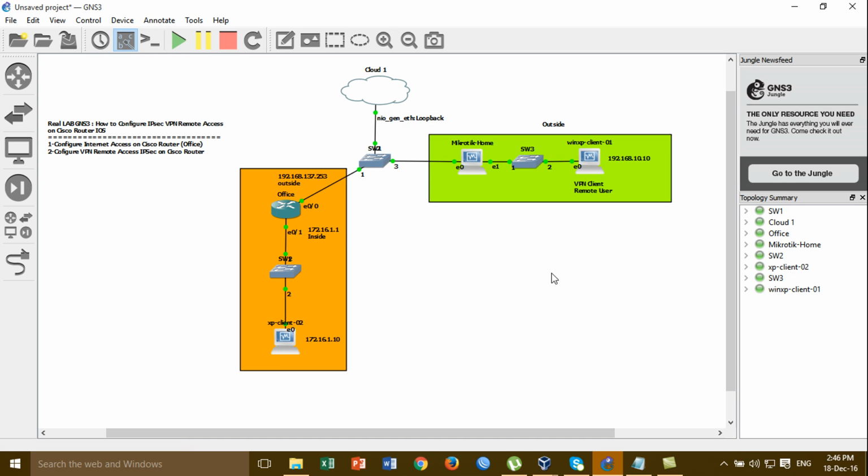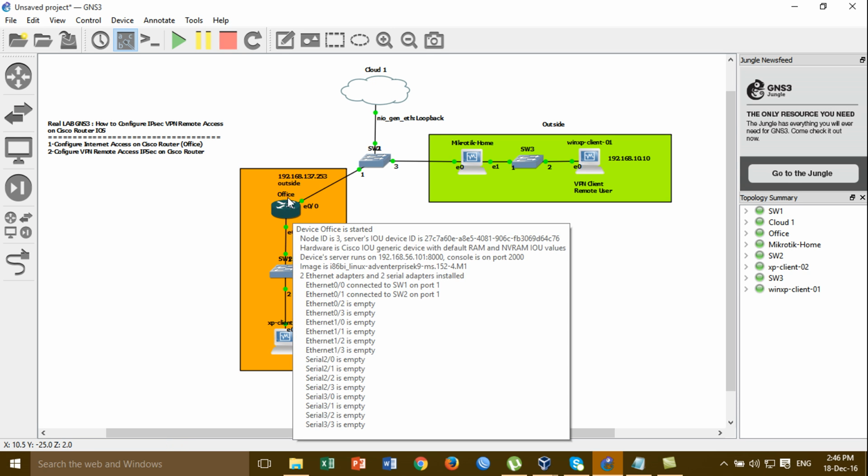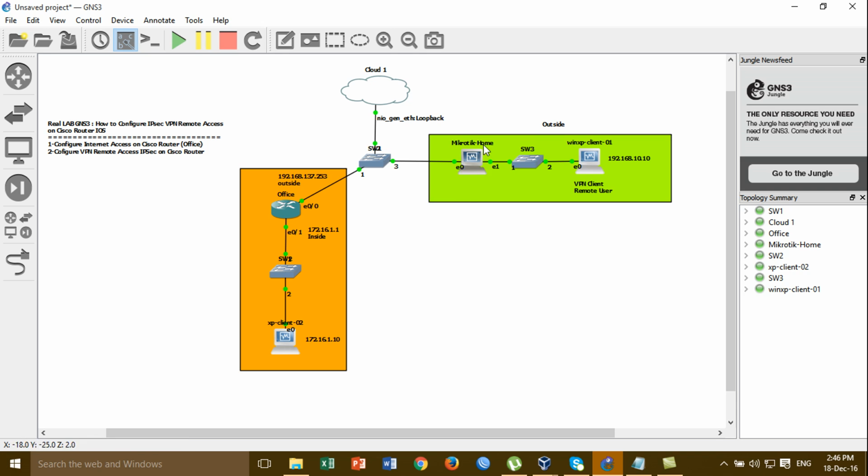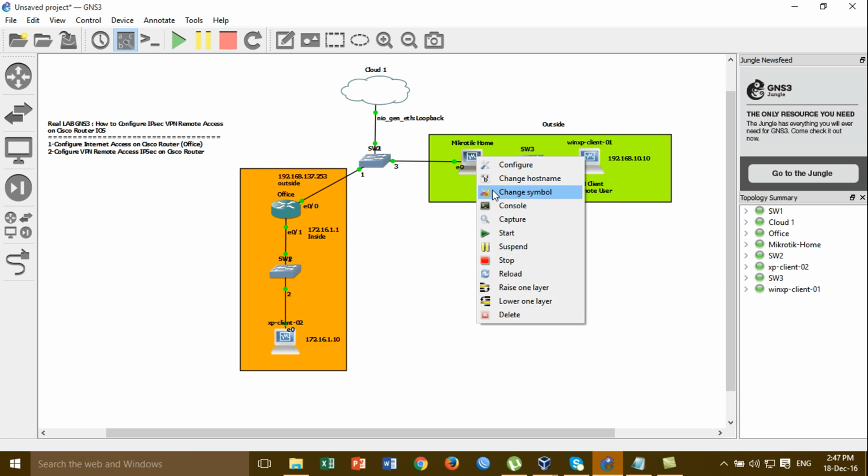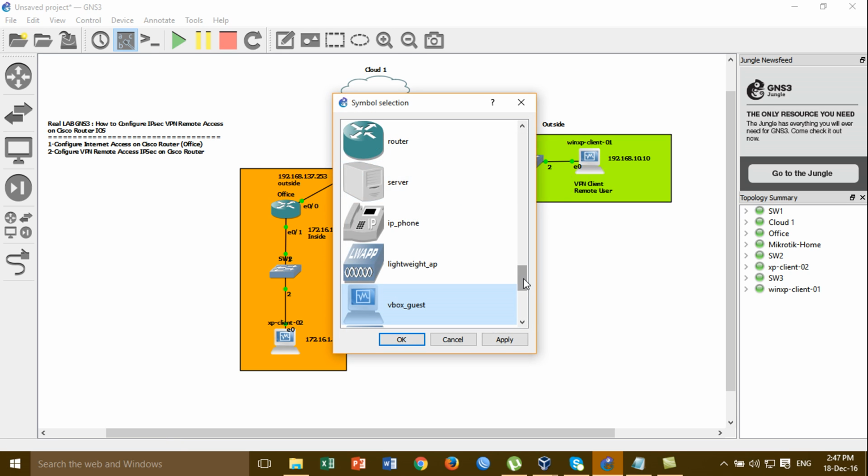Before, I configured this on the Cisco Packet Tracer, and this time we practice with the real lab in GNS3 with Cisco IOS. This one is set for the router office, and this one is for the outside. From anywhere we can remote to our office when we make a connection with remote access. And then I changed this symbol. Okay, easy.